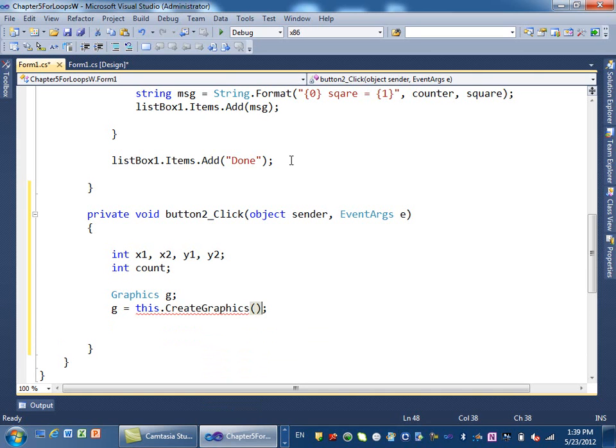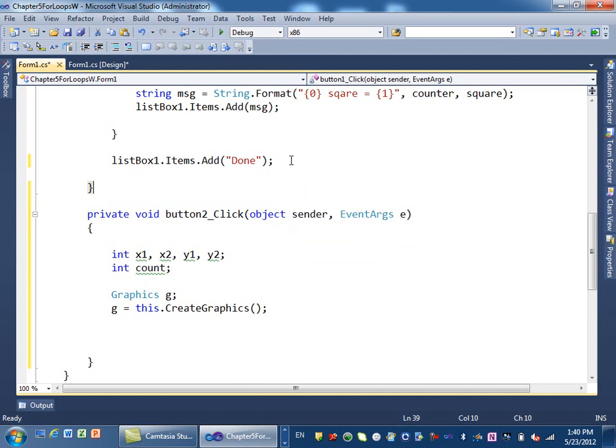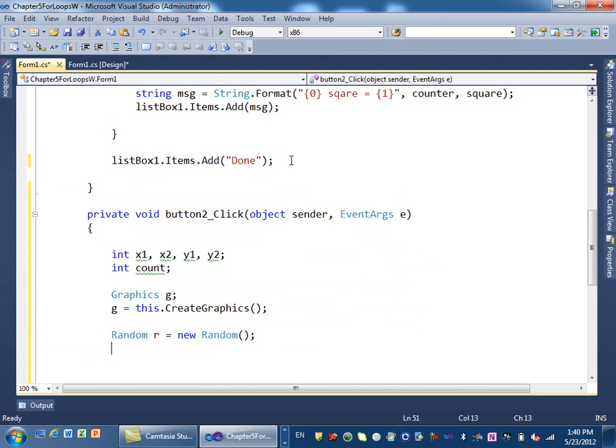Next, we need a random number, so I need to define my random generator, which is Random r equals new Random. Now we can use this in my class to generate different random points.